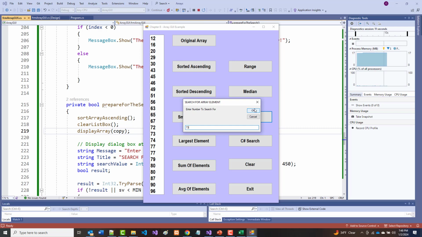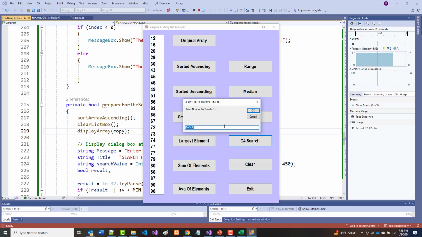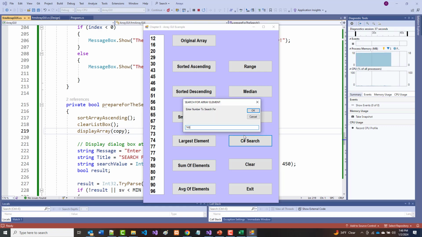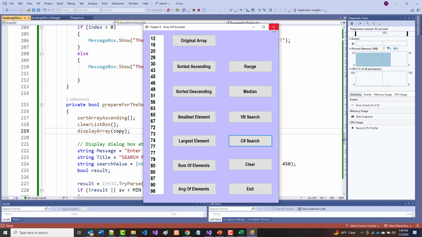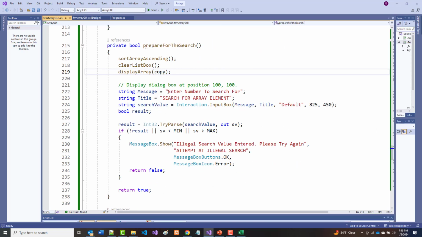73, 74, 75, those are all working. 73, 74, 75. Those are all working. Everything's working. The only thing I'd like to change here is where I'm saying these searches. Prepare for the search.